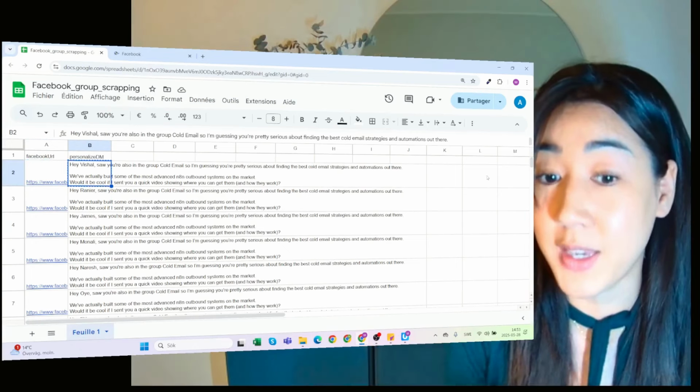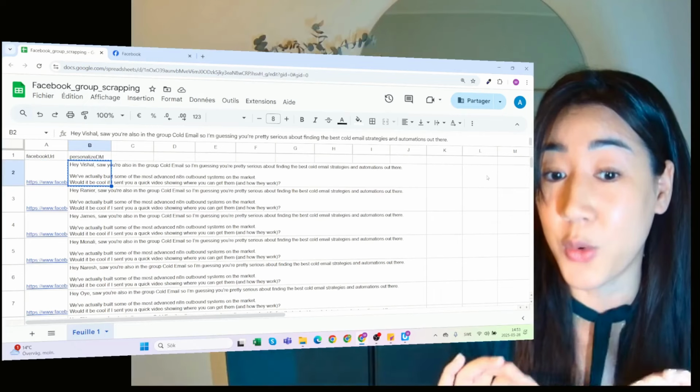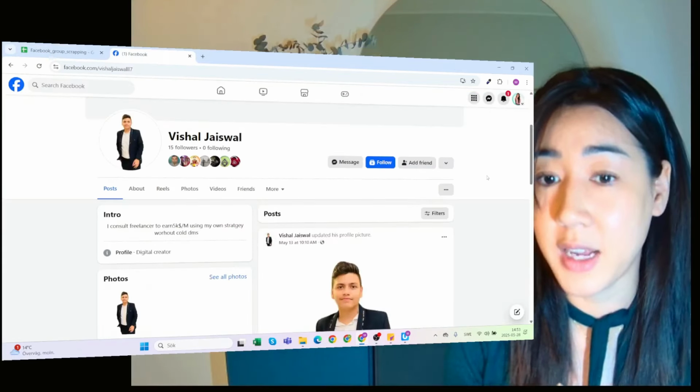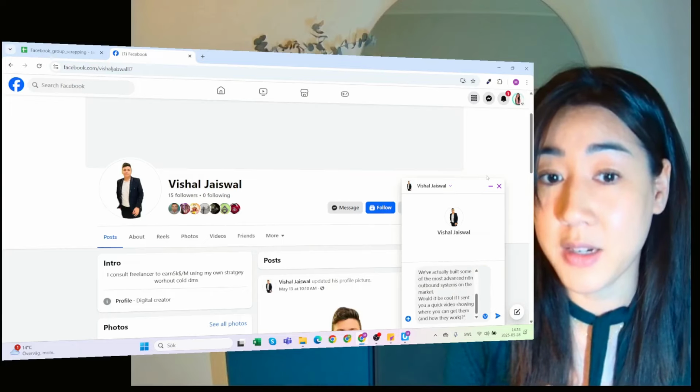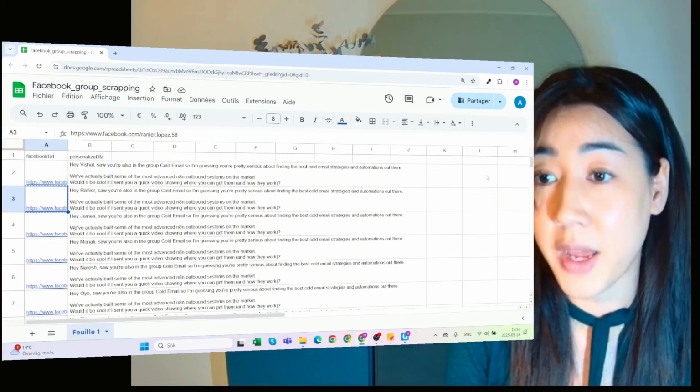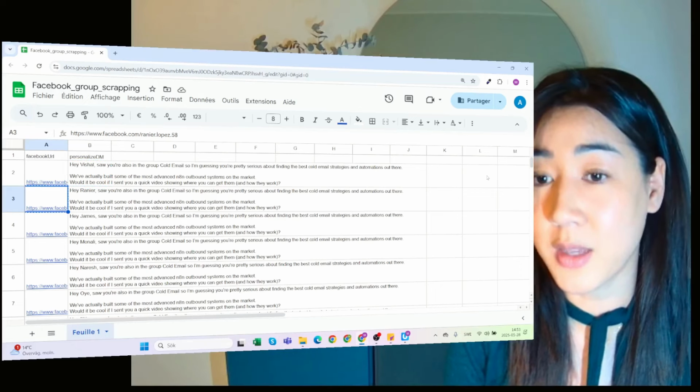I really hope you see the power of this automation, where we're going to be able to message people at scale without being banned or do hours of manually sending all of these messages.